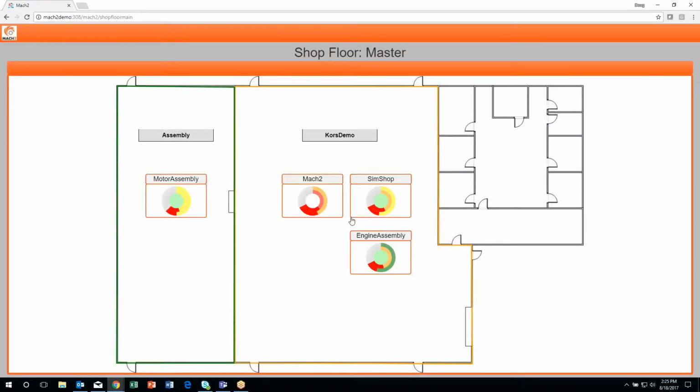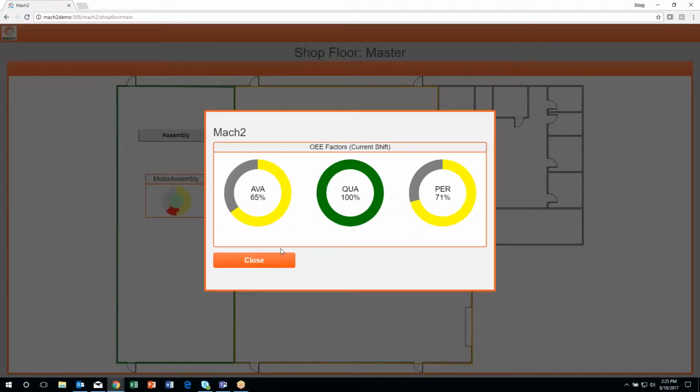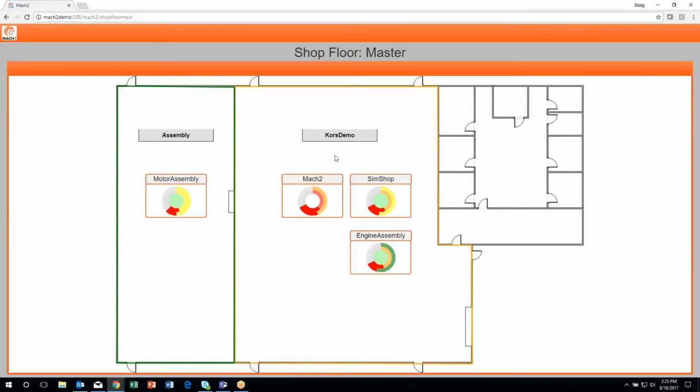We have our background image, which is of the plant floor. We have our two areas, cores demo and assembly. In each area, we're able to hide or view the work centers that have been assigned to that area. When you click on a work center, it brings up an additional graphic that shows you more detail. We'll be able to configure that.